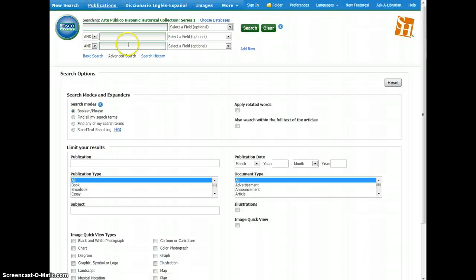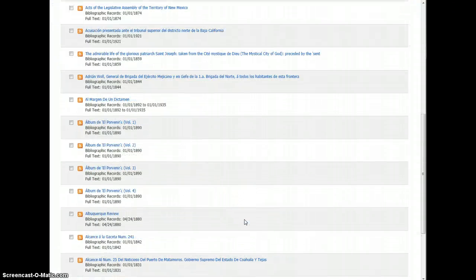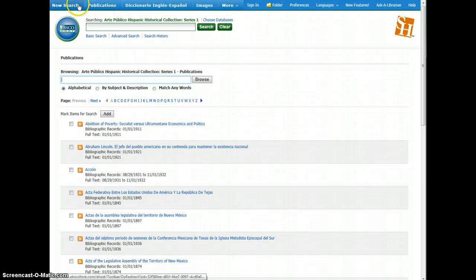Now the Publications button is another useful one to be aware of. This will actually let you look at what newspapers, magazines, etc., what specific publications are covered in this database. So if you know a certain newspaper title, you can browse for it, and then clicking on one of these will allow you to search just within that certain publication.